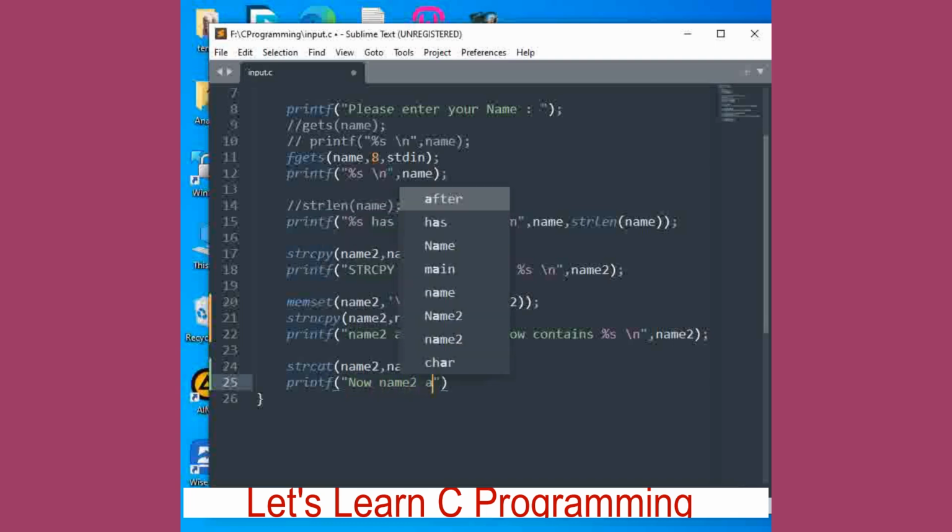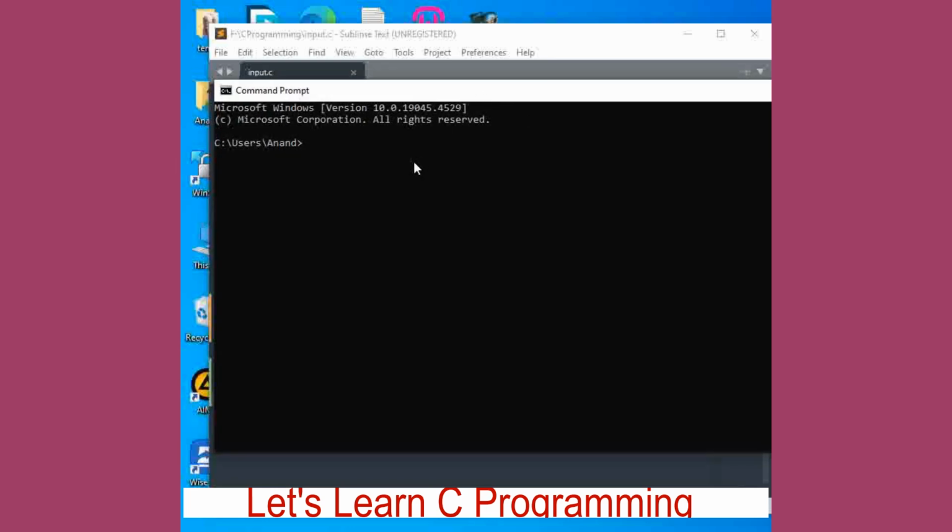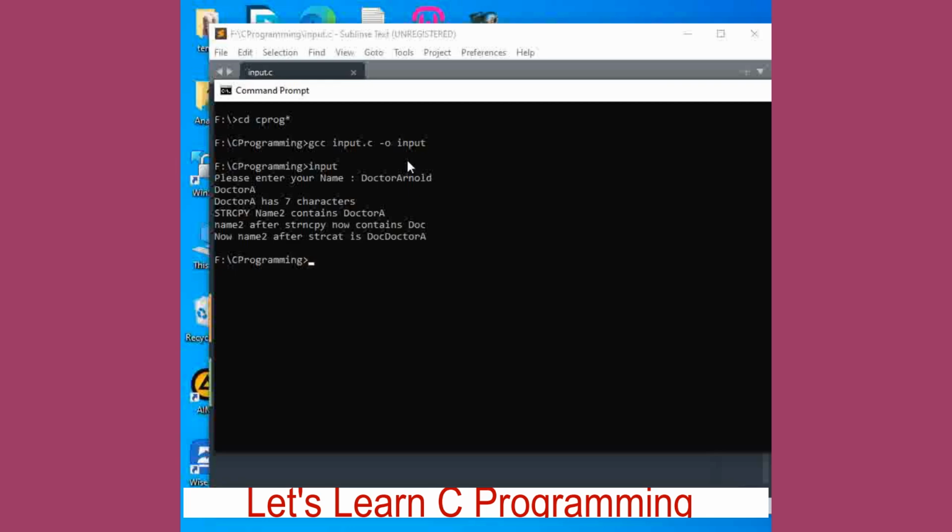Now name2 after strcat is \n name2, right? Shall we check now? You will have to compile it again. dcc input.c -o input, right? Input. Right.